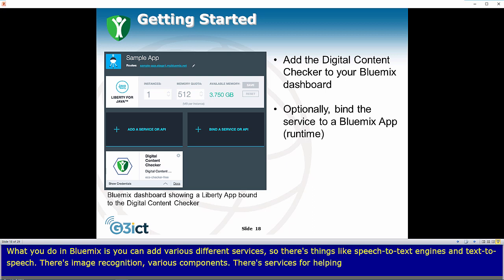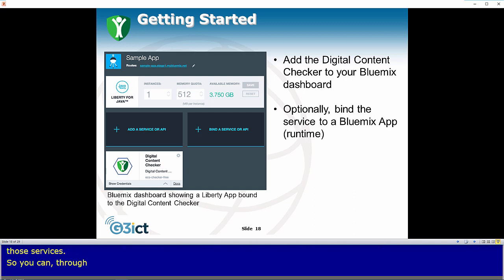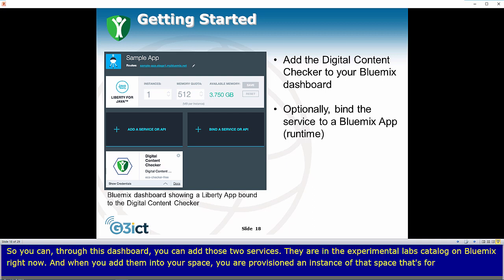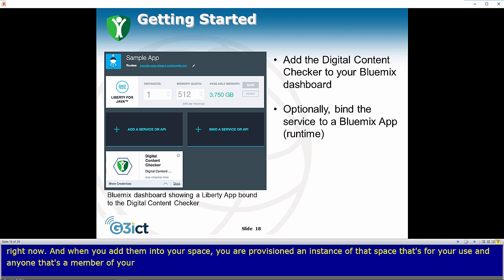So the two services that Christine introduced, the Automated Accessibility Tester and Digital Content Checker, are two of those services. Through this dashboard, you can add those two services. They're in the experimental labs catalog on Bluemix right now. When you add them into your space, you're provisioned an instance that's for your use, and for anyone that's a member of your organization or space inside of Bluemix.